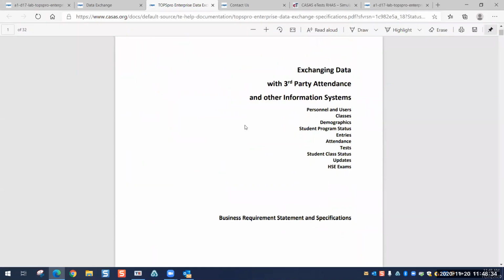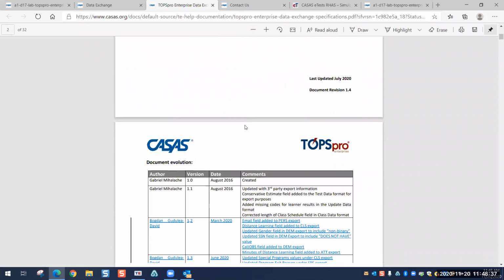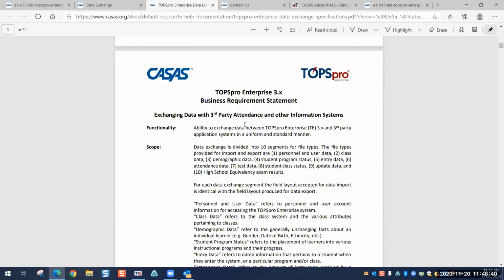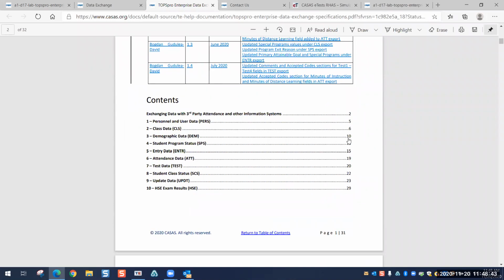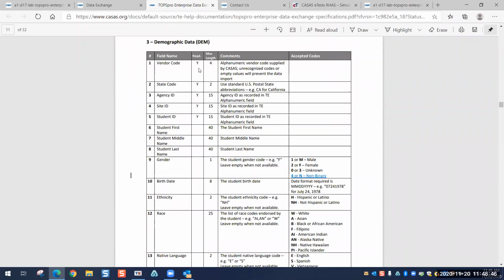The specifications of your data are found under Exchange data with third-party systems. And let's say, for example, we are looking for demographics. So demographics will be page 10. In page 10, you see the breakdown of what is required in order for TE to understand this data. So under your Excel template, this is how it's set up. So vendor code, that is to be provided by our programmers. State code, your California, CA, and so forth. Agency ID, the agency that you have been provided with. Your site ID, student ID, and so forth.